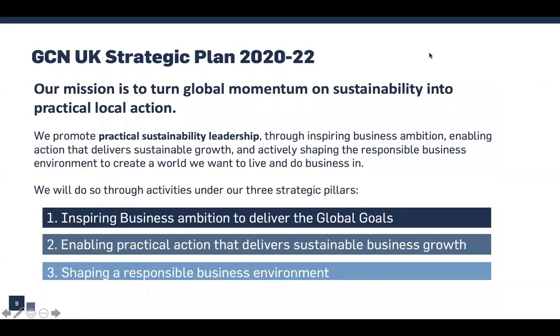Okay. Why would you want to join the Global Compact Network UK? We've spoken to our members about this very question, and in fact, the feedback we get is that the members perceive that they get the vast majority of their value from the Global Compact through their engagement with the local network. And that's something that's consistent across the Global Compact.